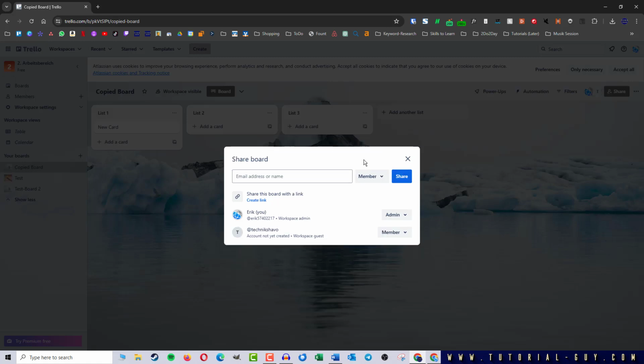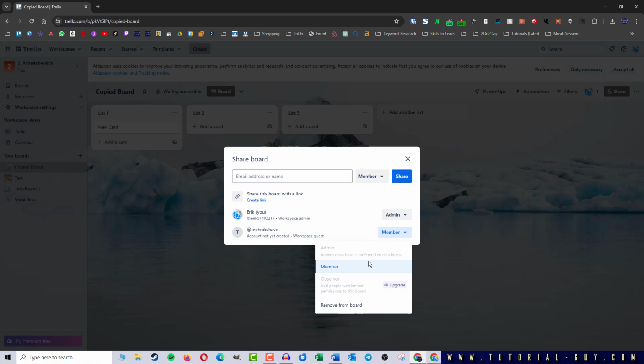If you are now wondering how to add a user as an admin, you first have to wait until they have joined the board. Then I can also select admin here in the selection. And that's all you need to know.